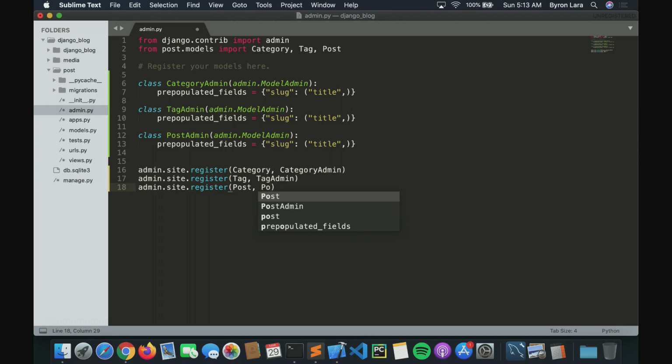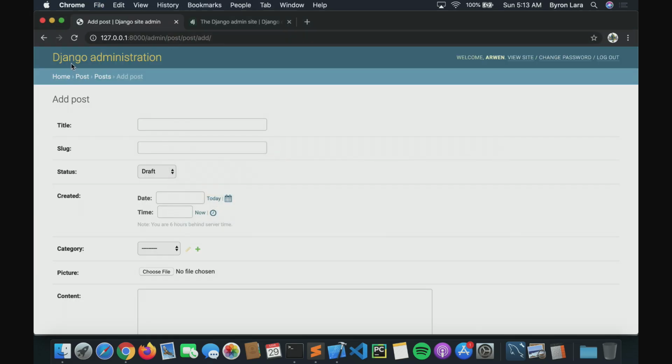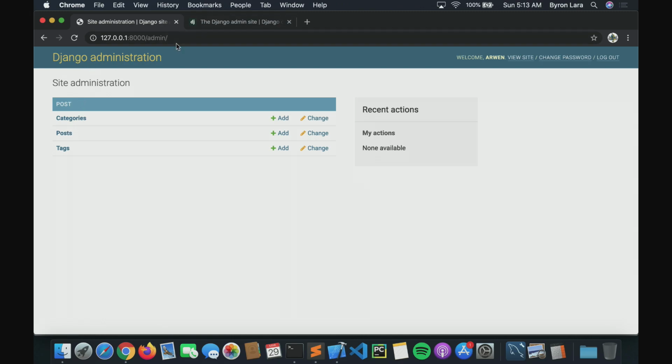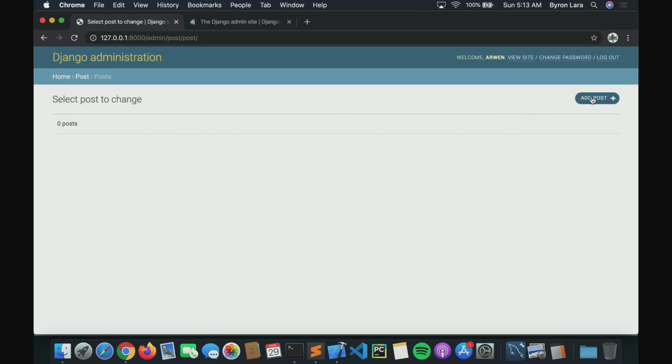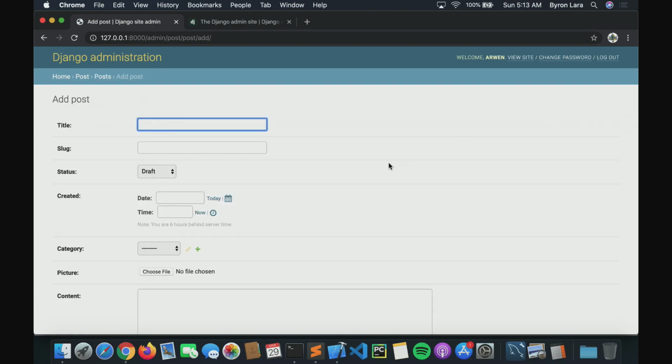And post admin. Here we go. Let's reload. Post, and here we can just add a post. Hello, as you can see, lowercase everything in it. Hello, this is our first post. Awesome.